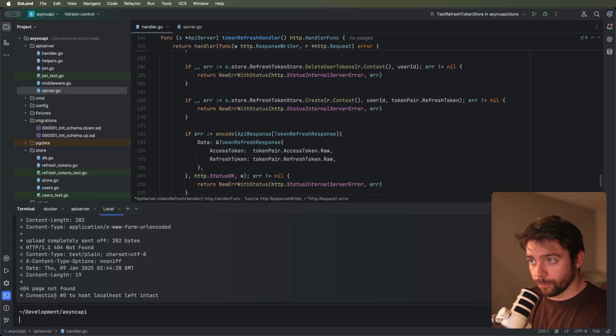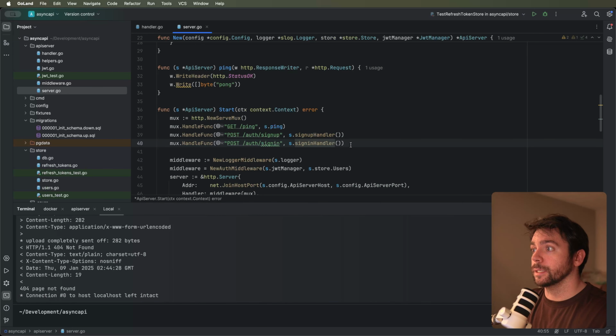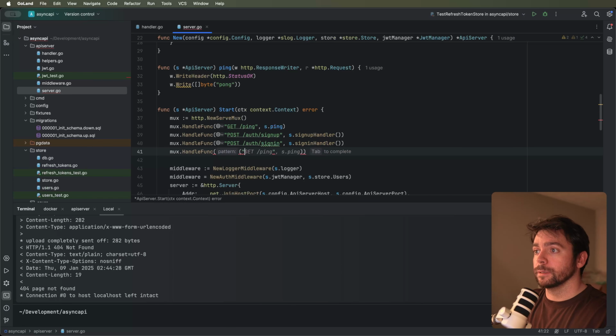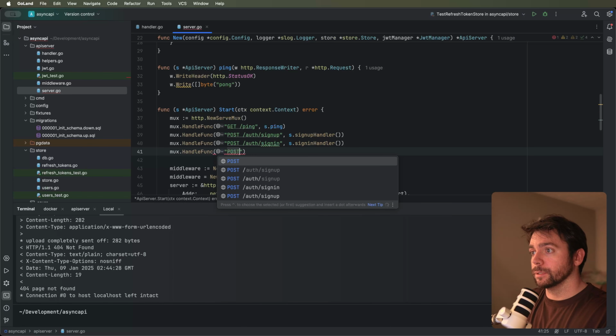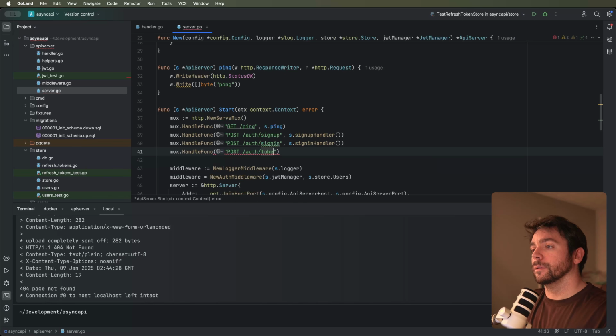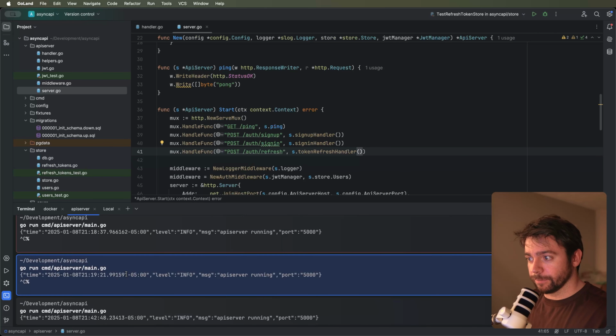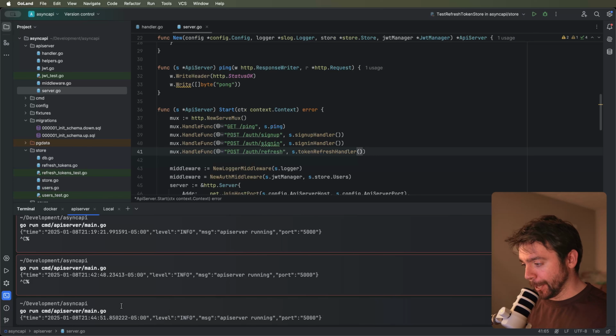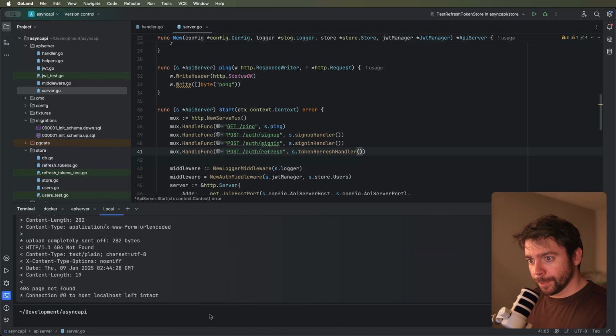And of course, it's a 404 because classic me. So post auth token. Oops. We'll just do refresh, and then we'll do token refresh handler. Bounce the server. I realize at this point I should have used something like air just to detect changes and restart my server, but whatever. Here we are.